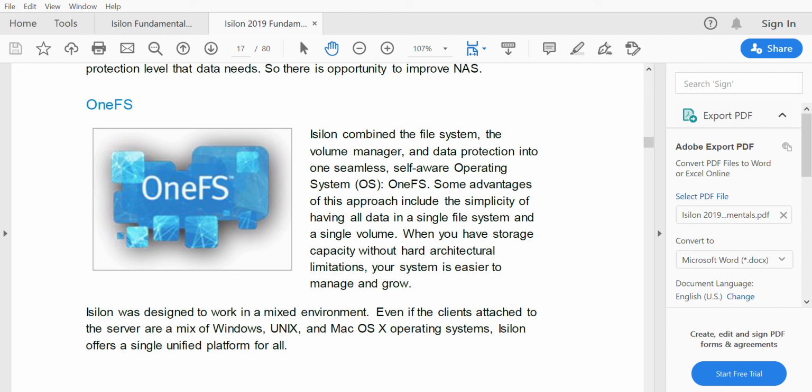Hello. So in this video we'll see about the OneFS. OneFS is nothing but the one file system, which is the operating system of Isilon. This OneFS is a combination of the file system, the volume manager and the data protection. So all these three components are logically bundled in one file system. So that's why it is called a one file system.